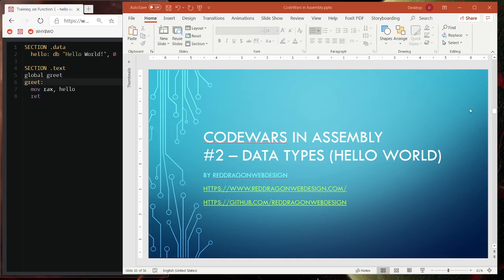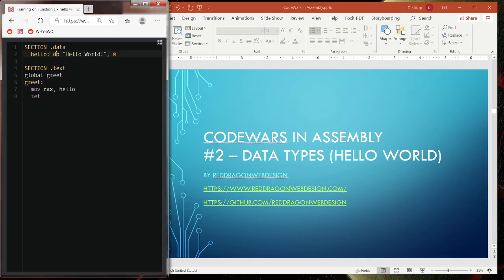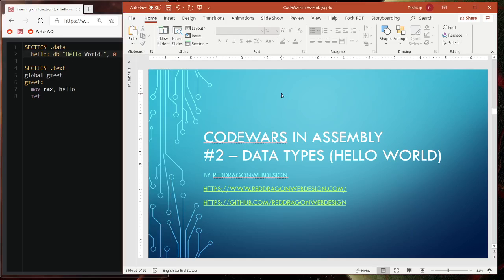Alright, let's quickly talk about data types so that we understand the solution we typed here. We understand what db means, what dd means, dw, the different things you can put here, and you understand what's going on in assembly in general when we have ints and chars and eventually floats.